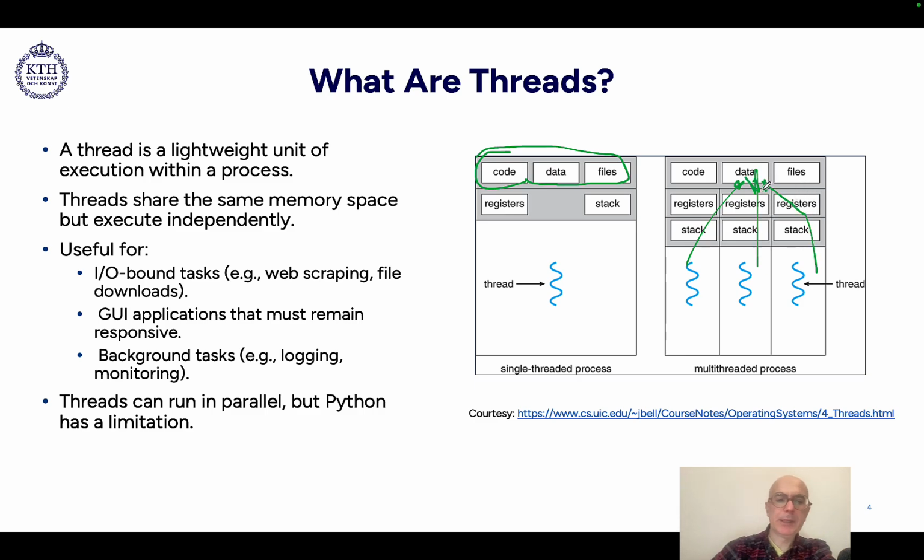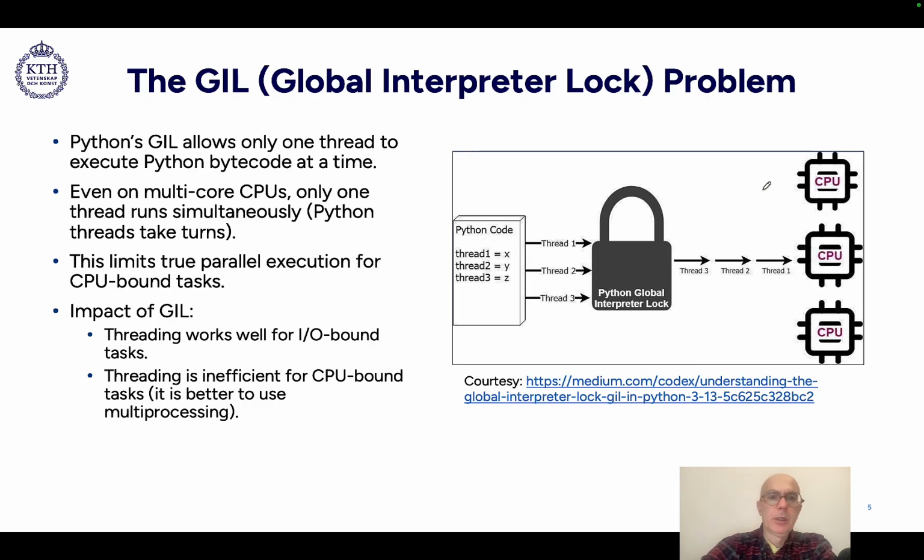Threads can run in parallel, but Python has a limitation called the GIL. The GIL stands for Global Interpreter Lock, and this is actually a problem. It basically serializes our execution when using threads. In summary, the Python GIL allows only one thread to execute Python bytecode at a time. So even if we have a multi-core system, like we have here, only one thread runs simultaneously. The Python threads take turns, basically sharing the same core.